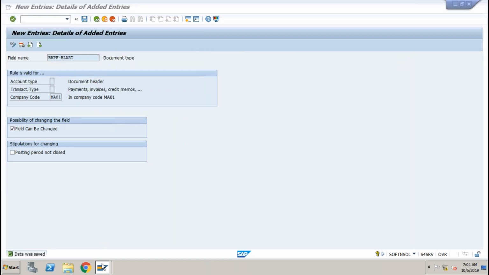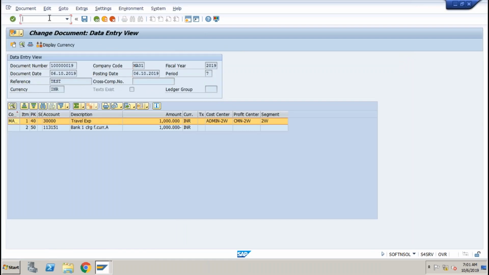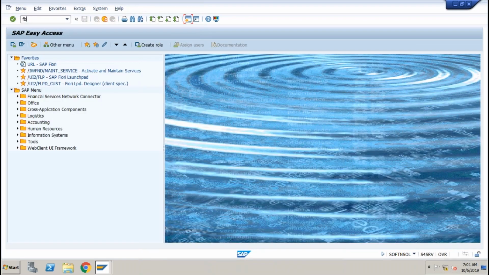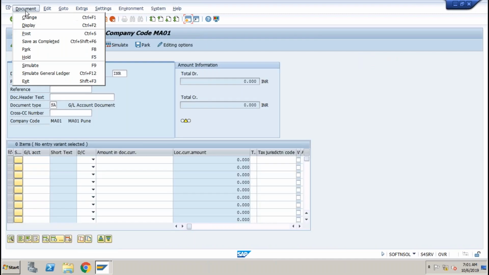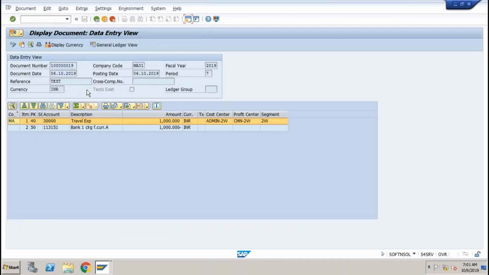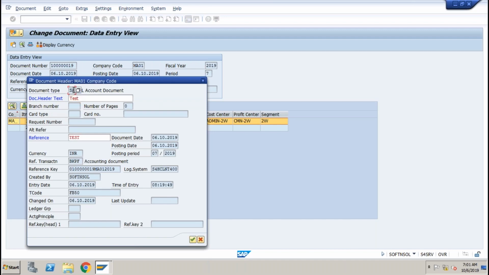Now again, if I go back to my document, I can go to FB50, and from FB50 I can go to document and display. Okay, and let's try to change. Go to the header. See, is it allowing you to change the document type? So even though there are some fields which are available to be edited from the configuration, only text fields can be changed.